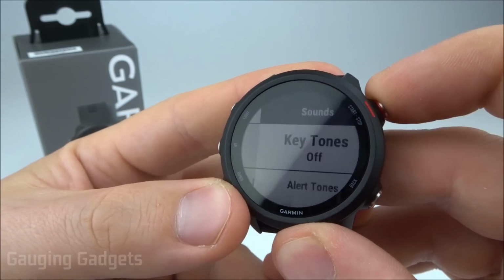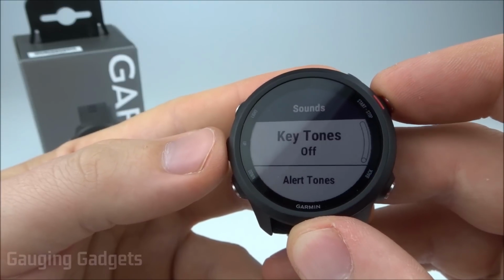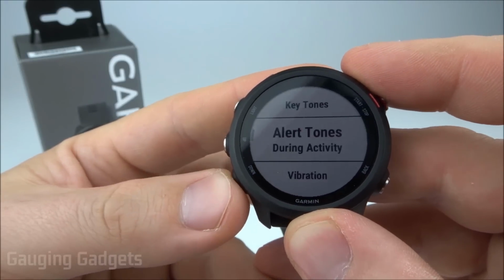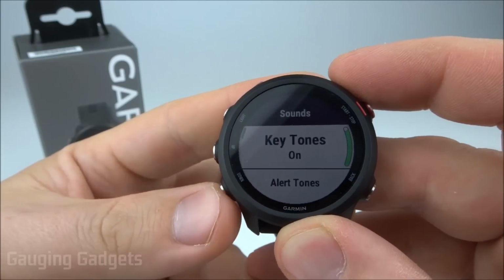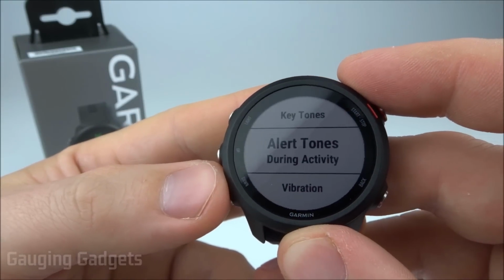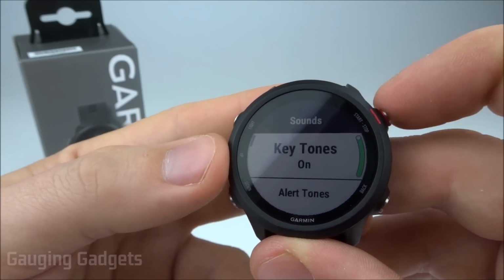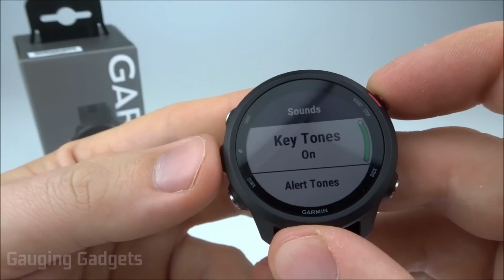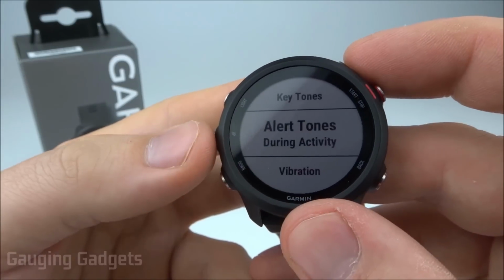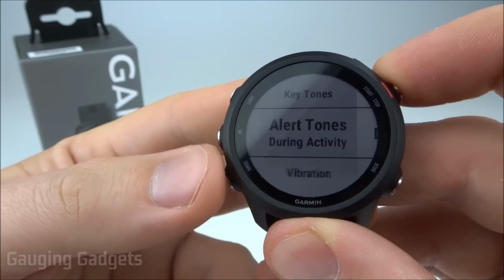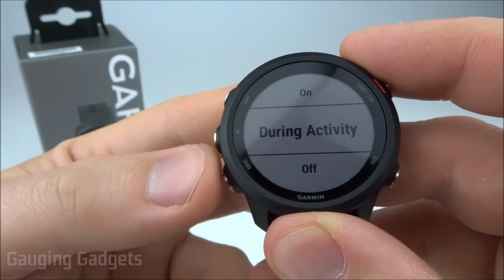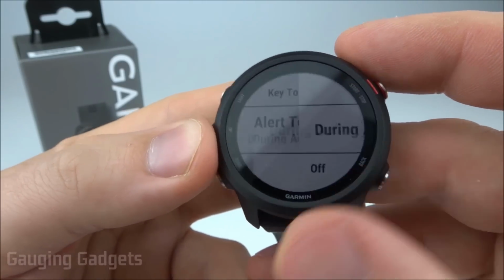After that, we have sounds. And one of the interesting things about this watch is you can actually have tones play on the watch when you're pressing buttons. They can also be for notifications or alerts, different things like that. It can get a little bit annoying and it's less private, so I'm going to turn that off. You can also configure tones for alerts and notifications to be just on during activities, which I do find useful.